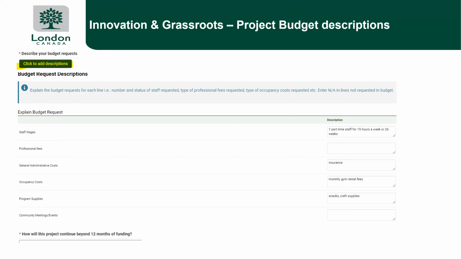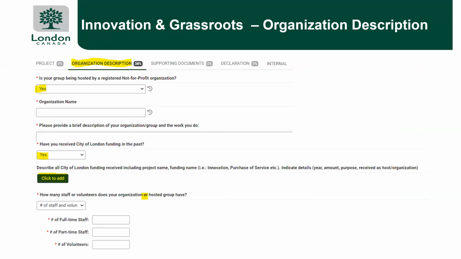And the question at the bottom there is, how will this project continue beyond the 12 months of funding? And that's both for innovation and grassroots. So that was all the project. That was all about the project.